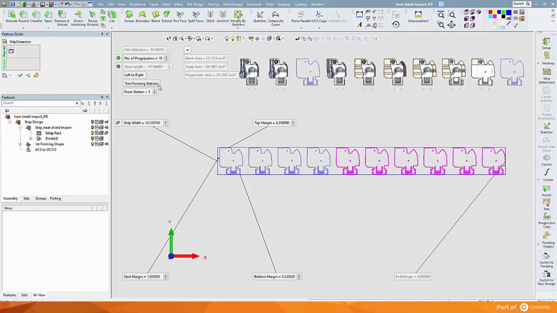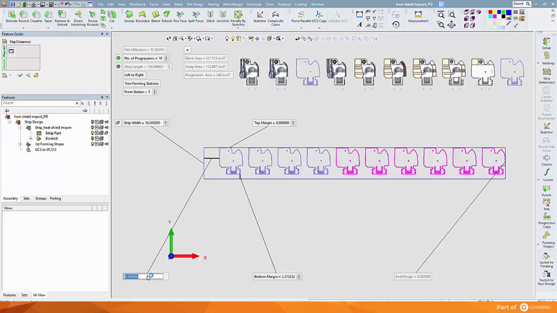We will also make the determination on the overall strip width, as well as margins or distance of material that will be outside the blank. There's also a start margin, so that we have an area of space where we can put the pilot. So here we will increase the start margin so that we have room for the first pilot hole, as well as other punches.